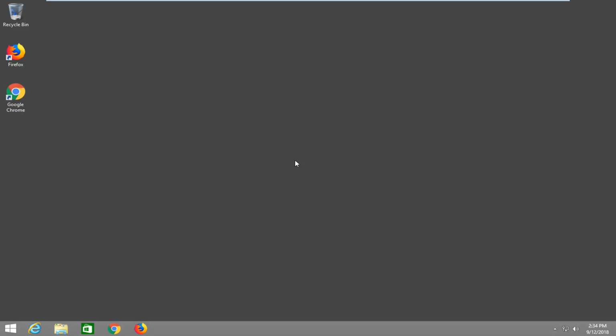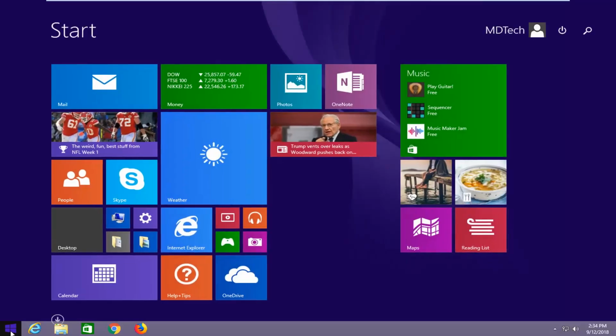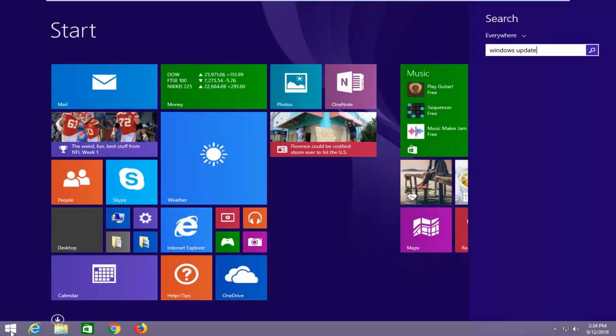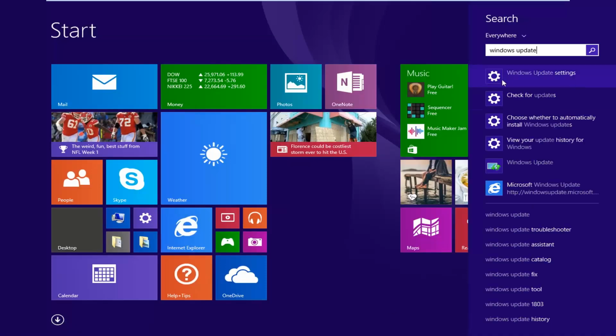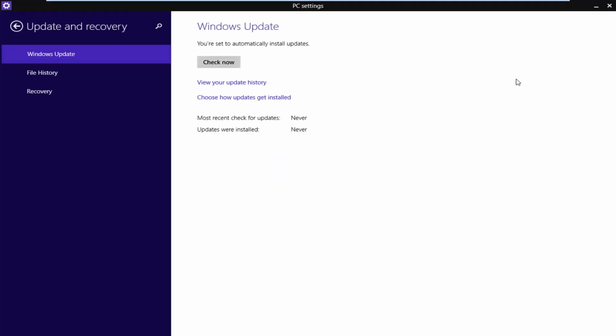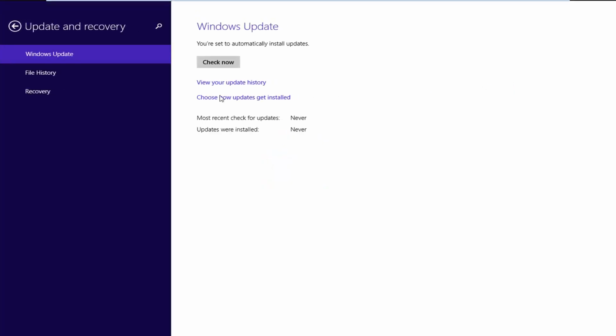So we're going to jump into it and we're going to start by opening up the start menu. Just click on the start button one time, type in Windows Update. Best match should come back with Windows Update Settings. We want to left click on that. Left click on where it says choose how updates get installed.